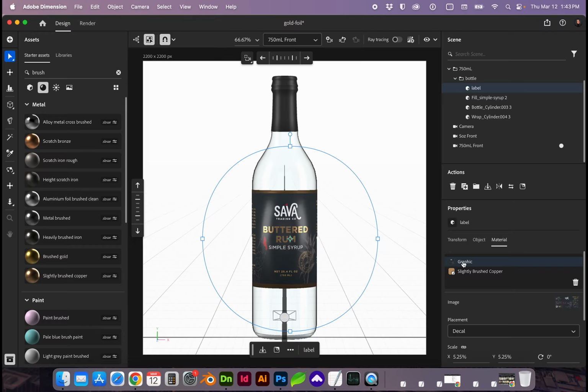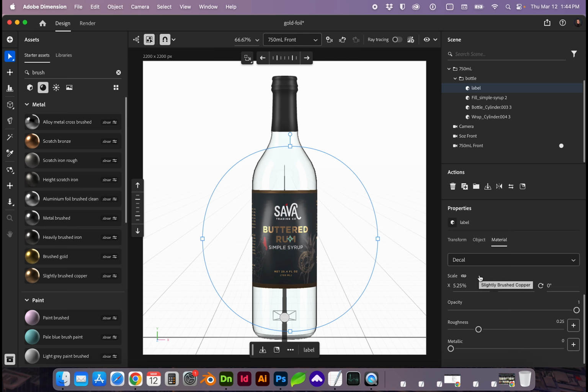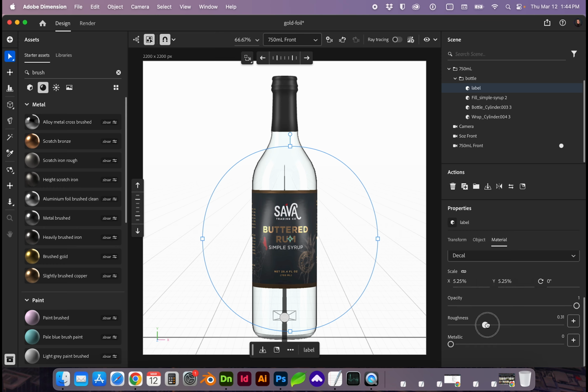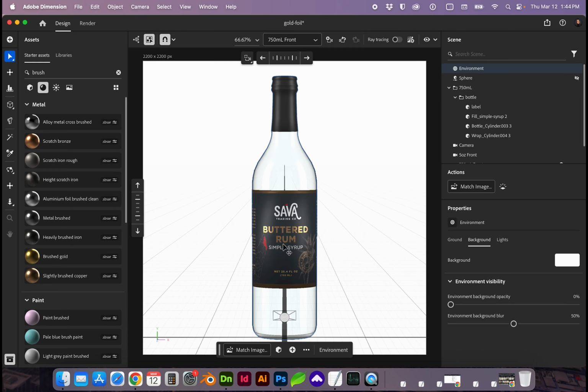And after you've placed it, you'll notice here in Properties and Material that the graphic is placed above the gold material. And I have a few settings, so maybe I want to increase the roughness so it has more of a matte finish. You can adjust that. So essentially that is a gold foiled look.